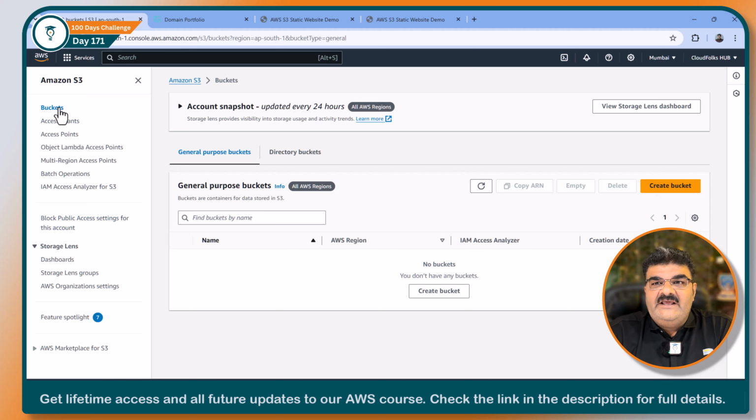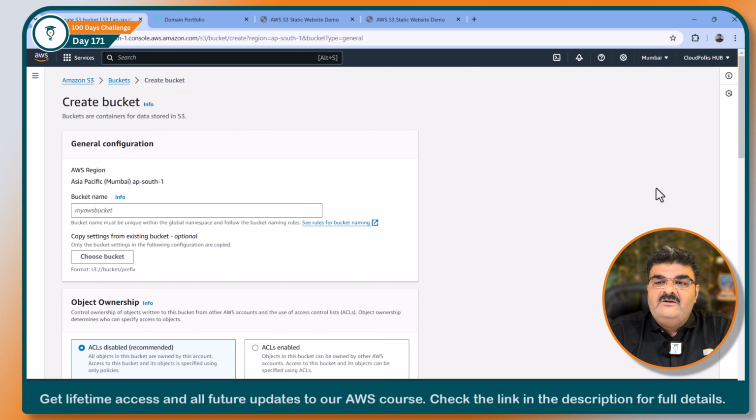Right now, I am inside the Amazon S3 console and I am going to click on create bucket. Now, when we are creating a bucket for static web hosting, the bucket name plays a very important role. When you are going to give the bucket name, you have to understand how the bucket URL actually works. When you host your static website, AWS S3 will provide you one URL, and using this URL, you can open the website from anywhere.